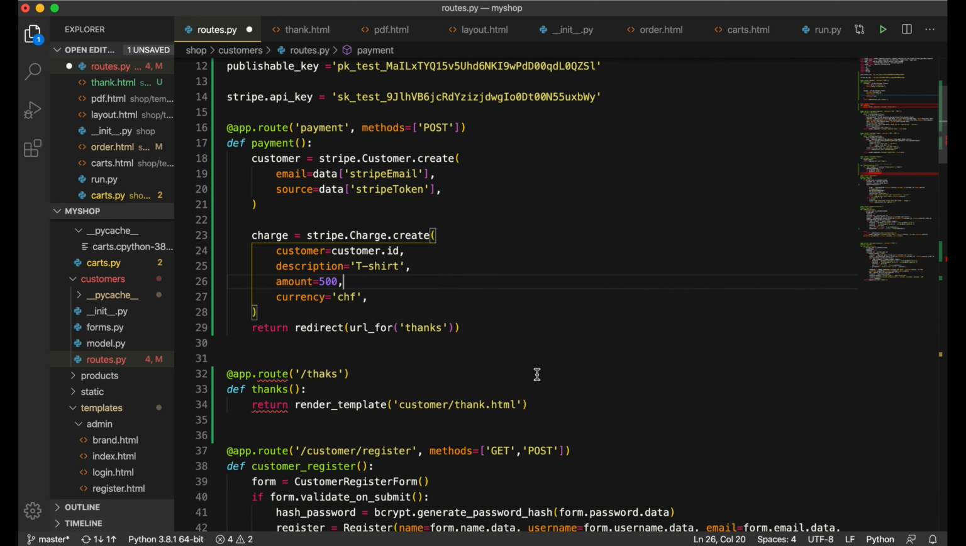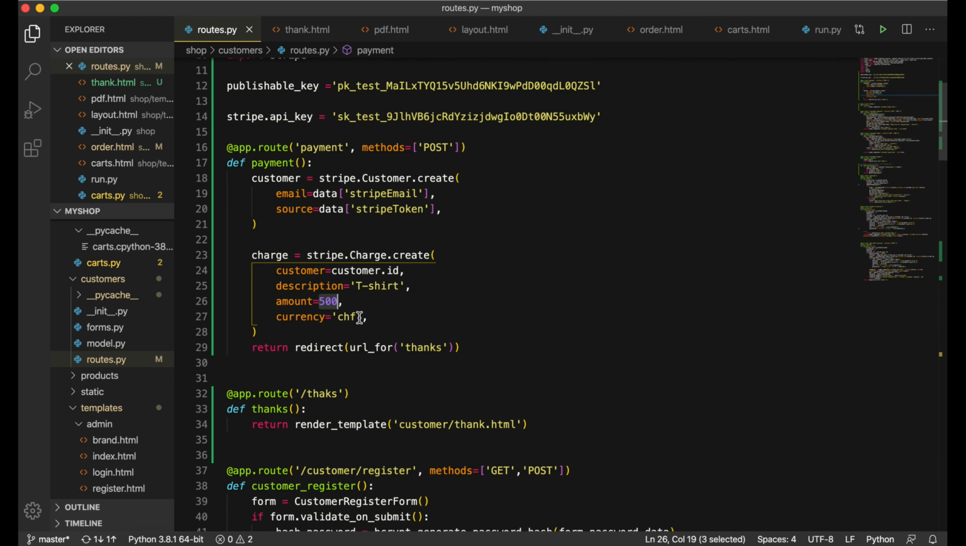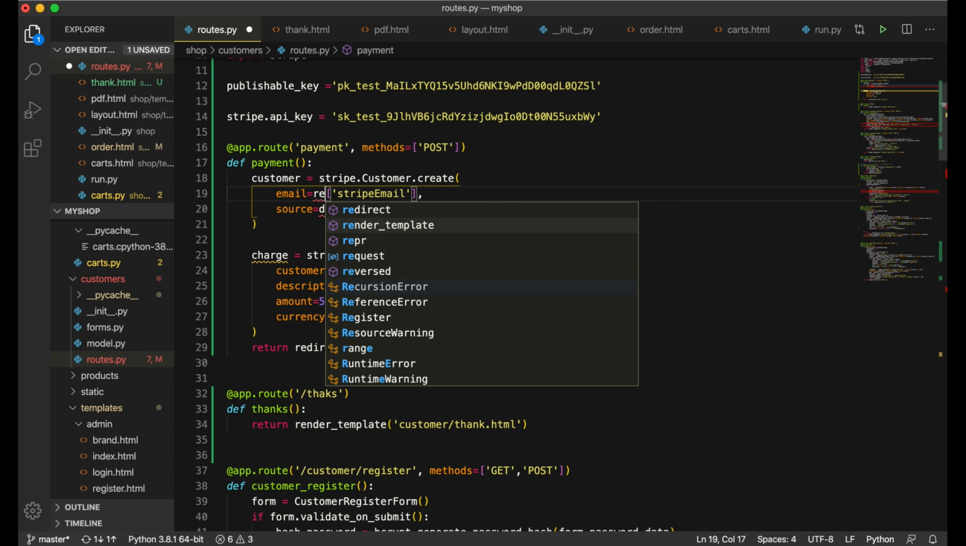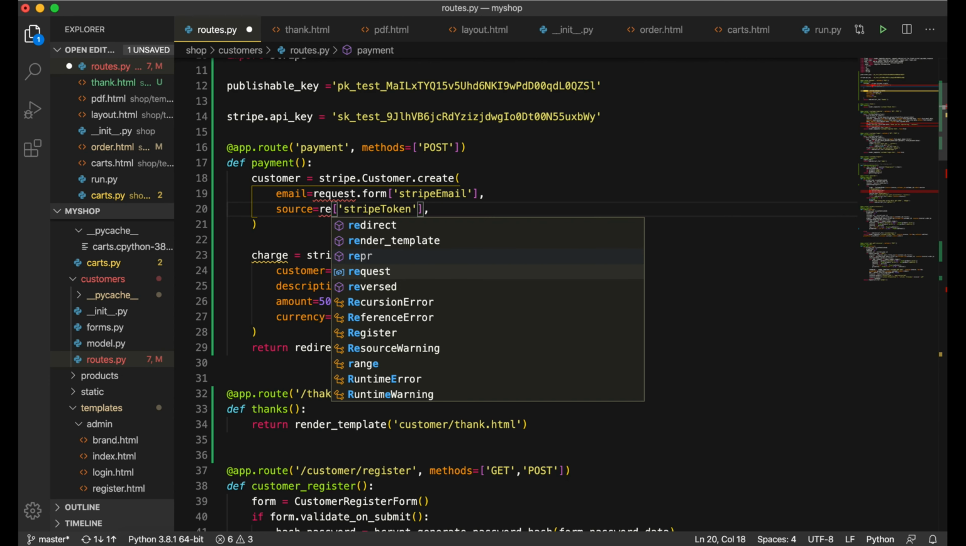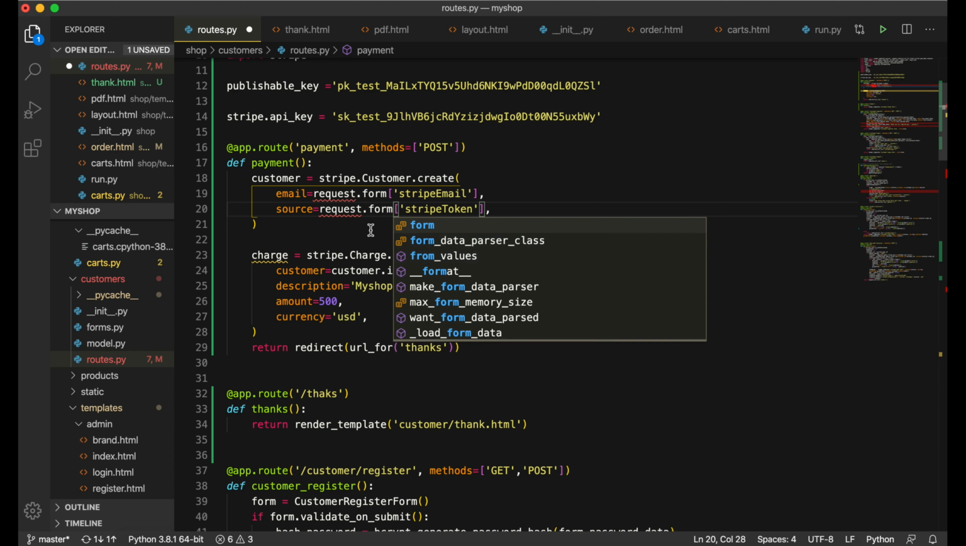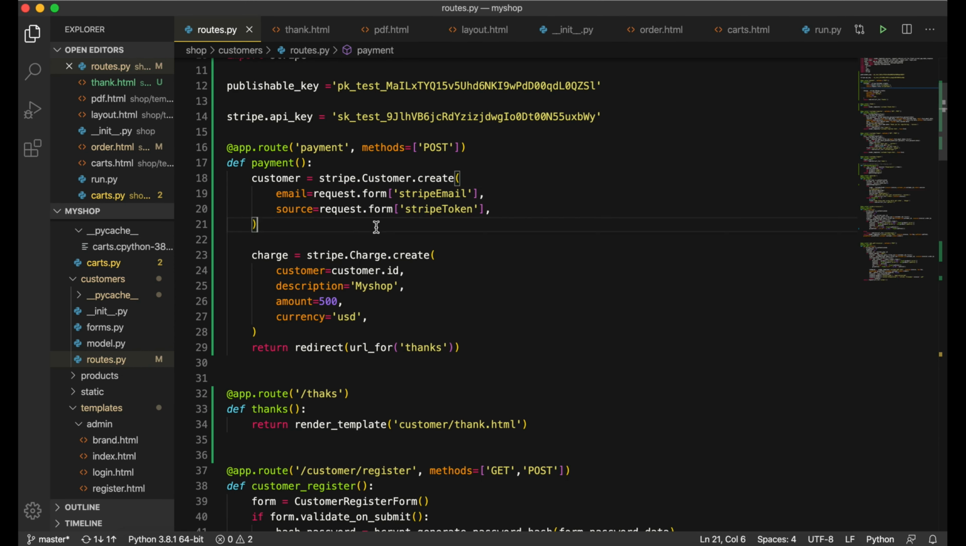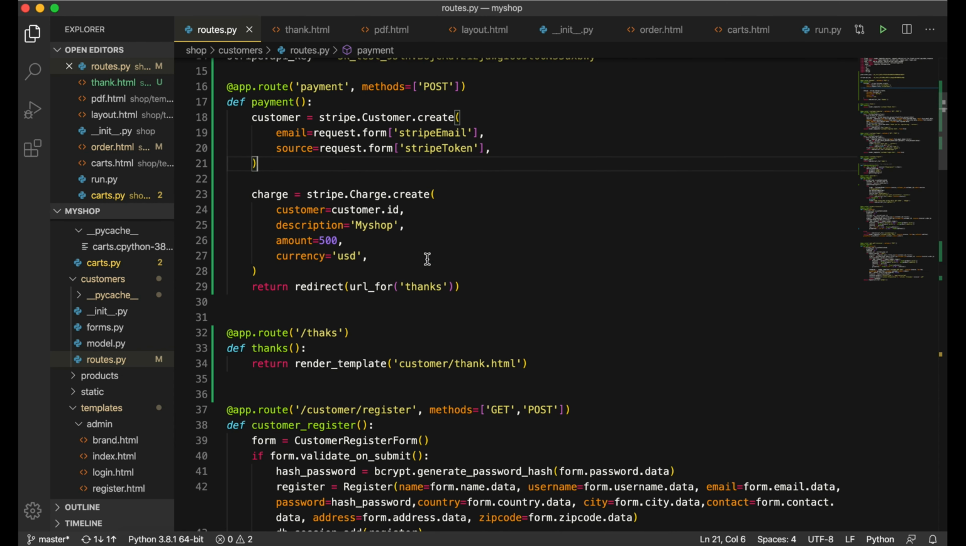Should look like this. Main thing will be here, so we have to get this amount where our amount will come, and this should be USD, and here description I will just make it my shop. For this data should be request.form Stripe email, and here you also request.form Stripe token, and you have to change these two. Other things all are okay from here.